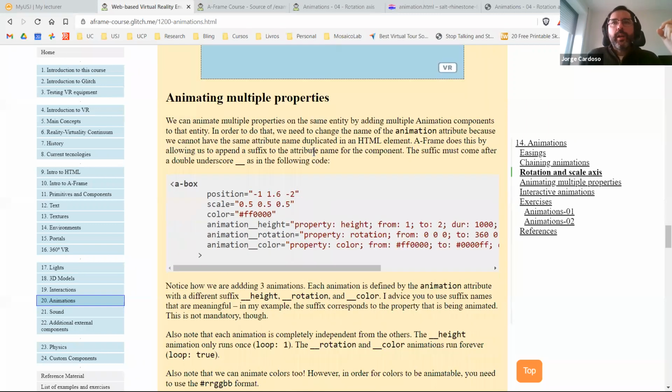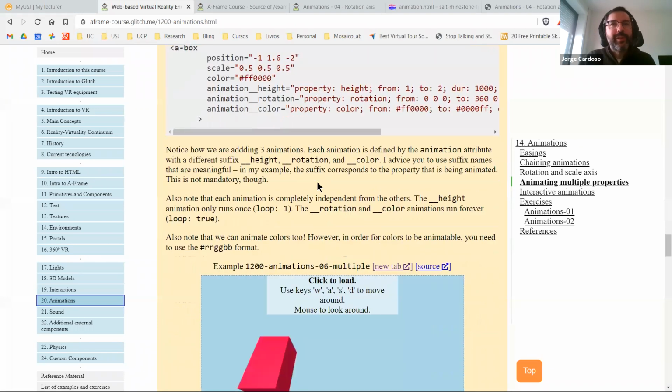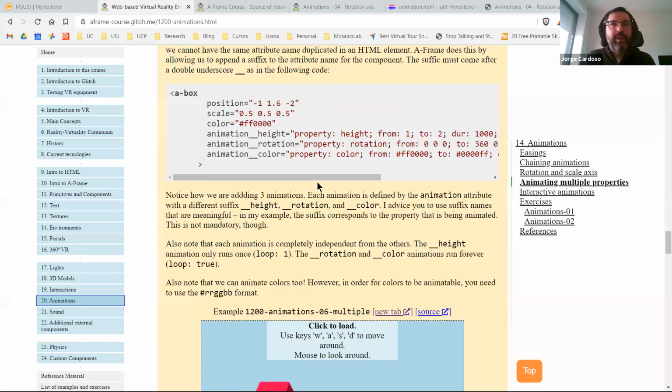And the other, I think perhaps kind of the last major thing to understand about animations is that we can animate multiple properties simultaneously. And of course, our source code starts to get a bit harder to read. But it's something that we can do. It's possible to animate several properties at the same time.